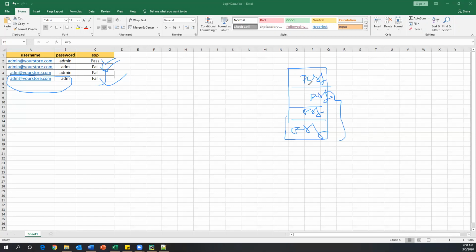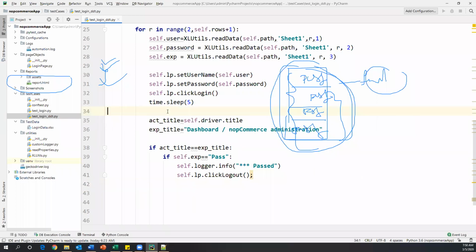All the results we need to capture into one array. Finally, we need to verify whether this array contains anything that failed. If at least one is failed, then my whole test case has failed. In this array, everything should say pass, and only then can I finally decide my data driven test case is passed. So this particular array we have to create in our test case. So here I will create it.